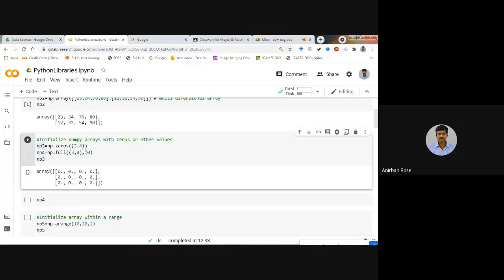Okay, similarly, suppose you want to initialize all the elements by some other number. Let us consider we want to assign all the numbers, instead of 0 it will be 10. Then exactly in a similar way, only instead of zeros, the command is np.full, and within parentheses you have to write the size of the array, then comma, which number will be there in all the elements, that you have to write.